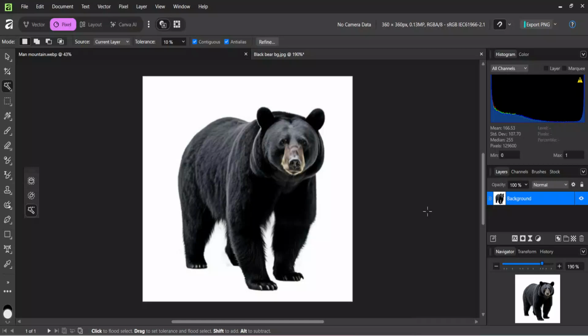In today's video, I'm going to teach you how to export PNG with transparent background in Affinity. By the end, you'll have a clean PNG where the white background is gone, and the subject sits on true transparency, perfect for logos, overlays, and web graphics.